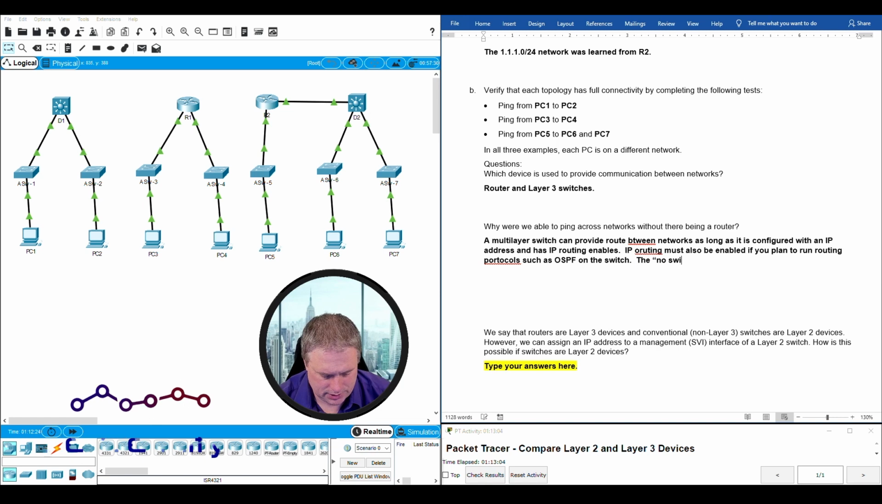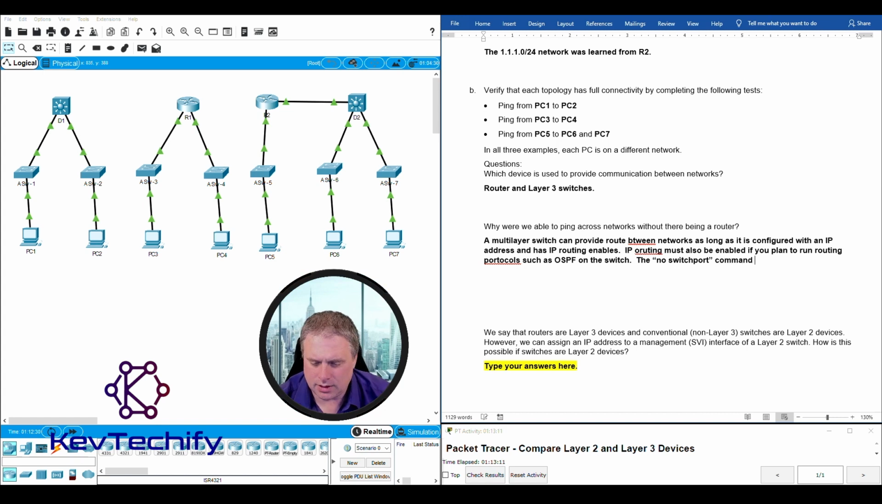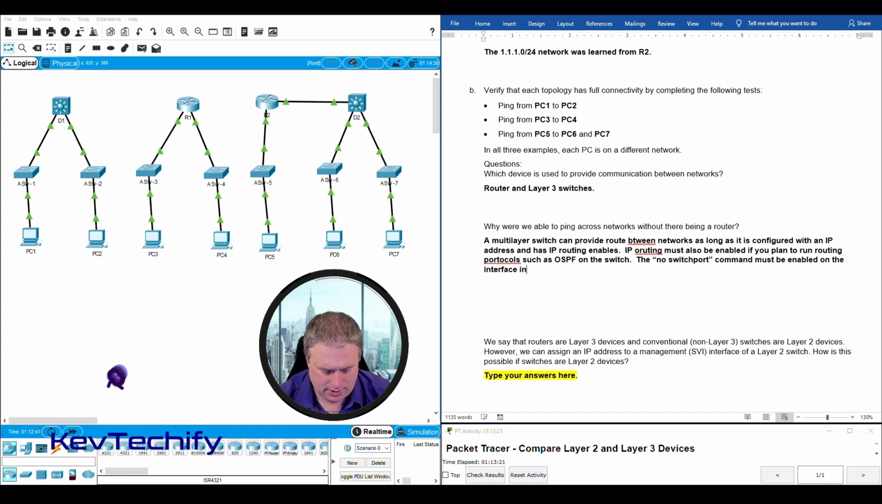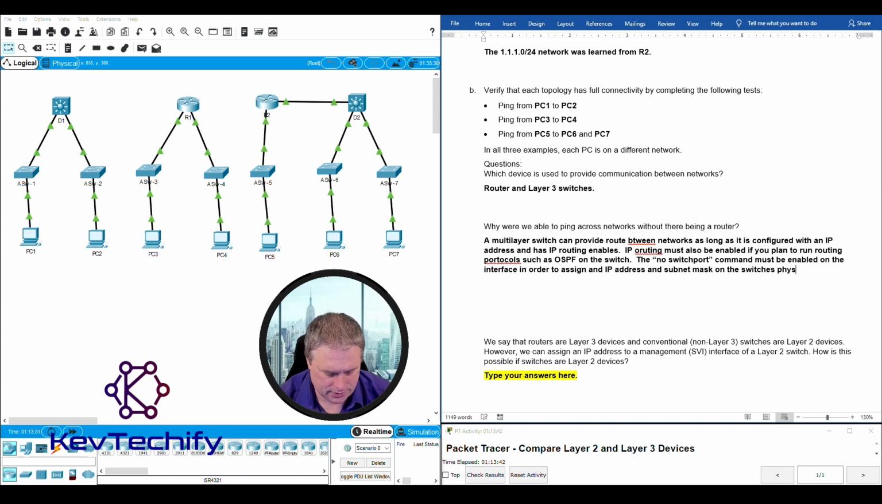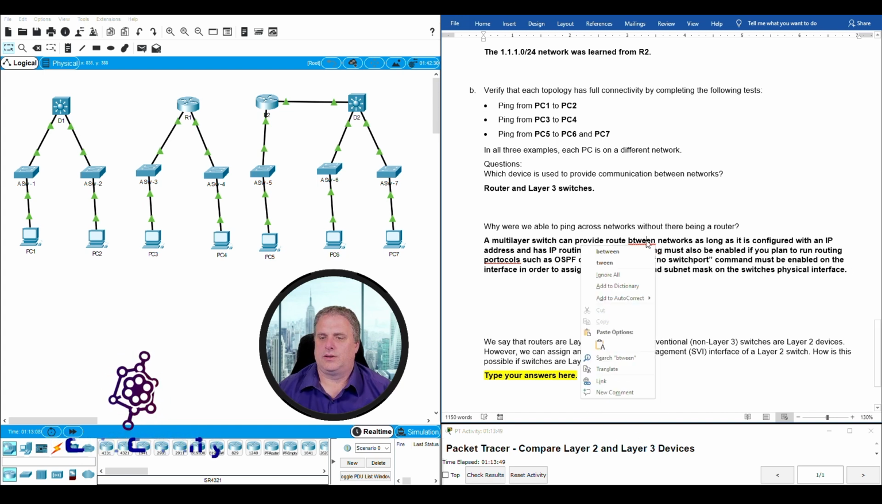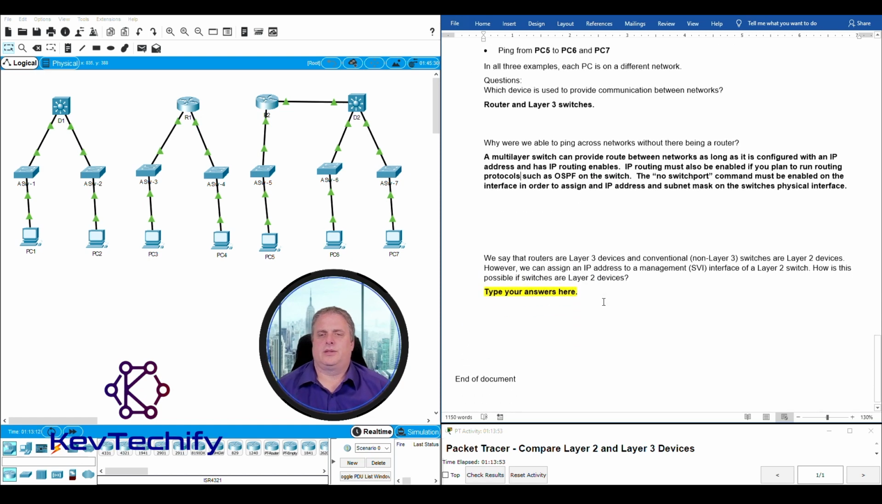The no switchport command must be enabled on the interface in order to assign an IP address and subnet mask on the switch's physical interface. Do some spell correcting. There we go.